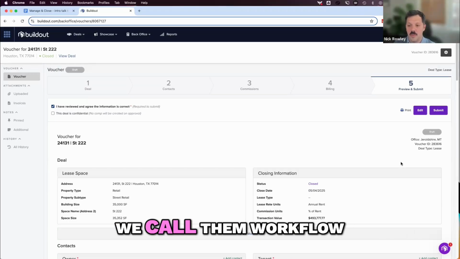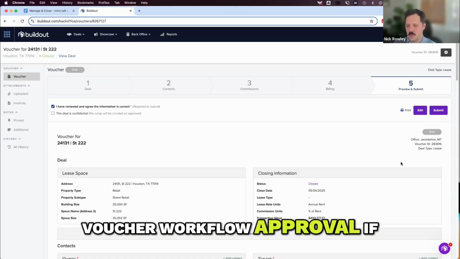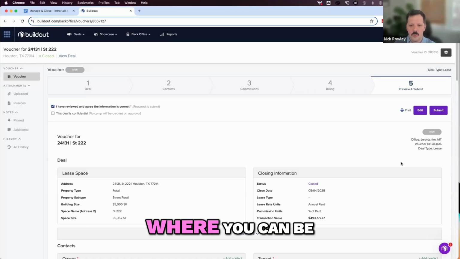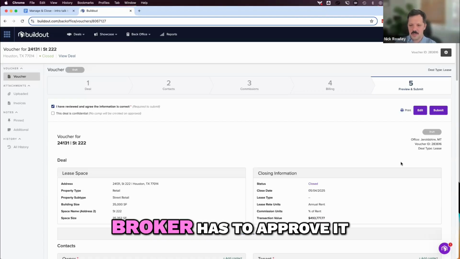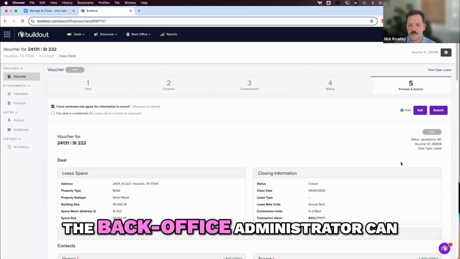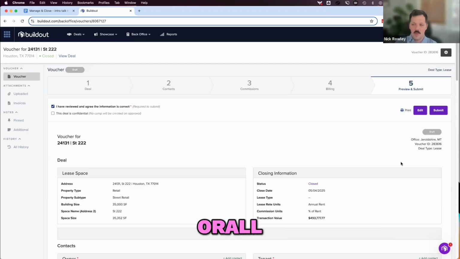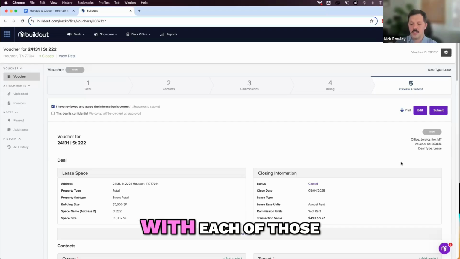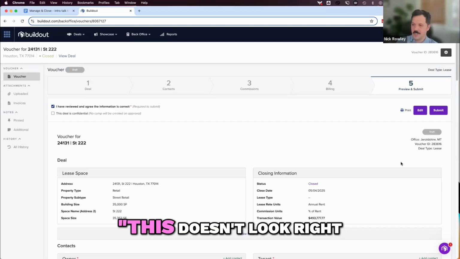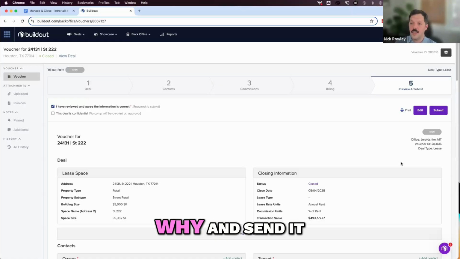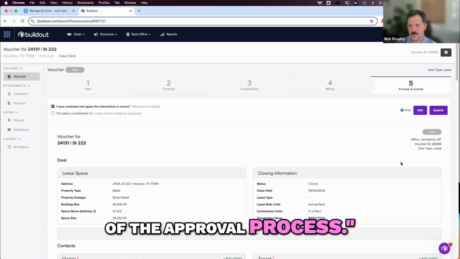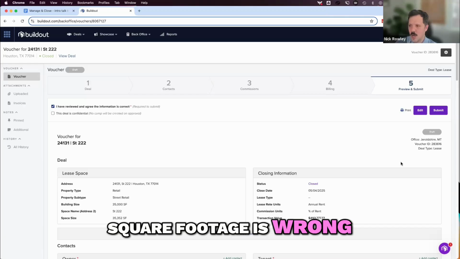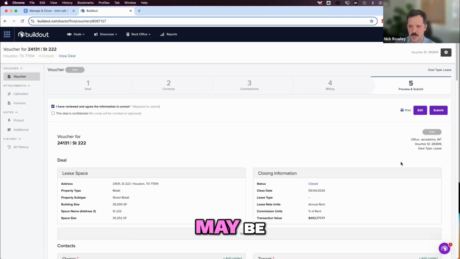Correct. We call it voucher workflow approval, if you want to call it that, where you can be exactly as narrow or as wide as you want to be. I could say the primary broker has to approve it, then me, the back office administrator, can approve it. Or all the secondary brokers approve it, then the primary, then me, then the CFO. As complicated as you wish to make it, with each of those steps giving you the ability to say, this doesn't look right, I'm going to put in a note for why and send it back to the beginning of the approval process. Maybe the square footage is wrong or commission looks off or whatever the reason may be.